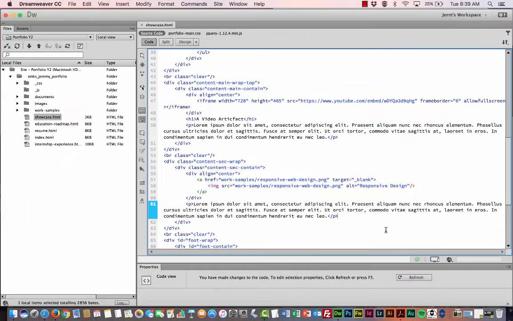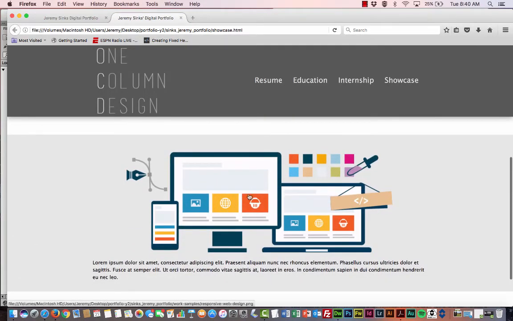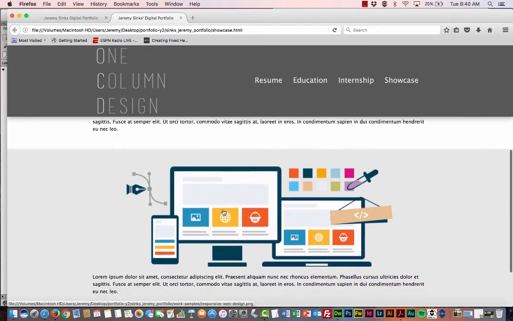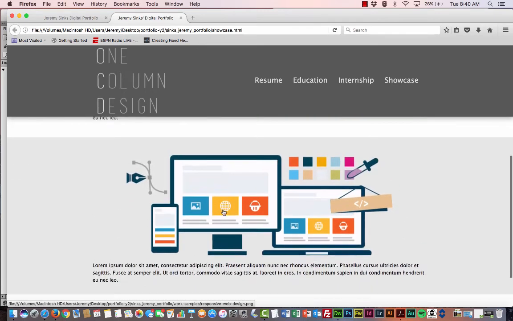Go ahead and save this real quick and preview it in our browser. Scroll down and make sure our image is centered. Make sure that when I hover over it, I get the hand symbol so that I know that it's a link. And you know what I did forget is I forgot to insert a heading 1 tag to go with my artifact here.